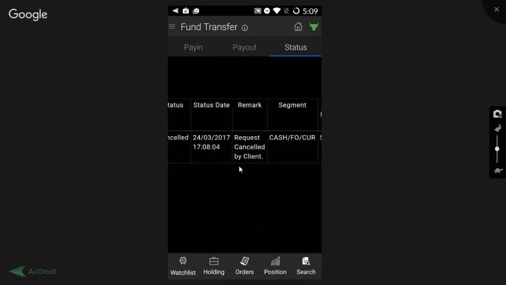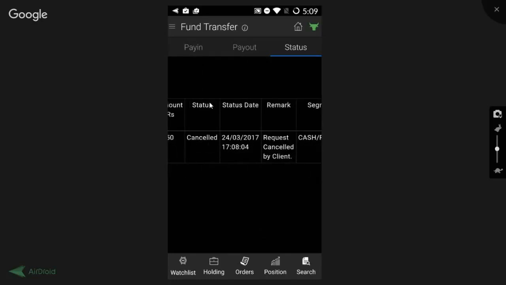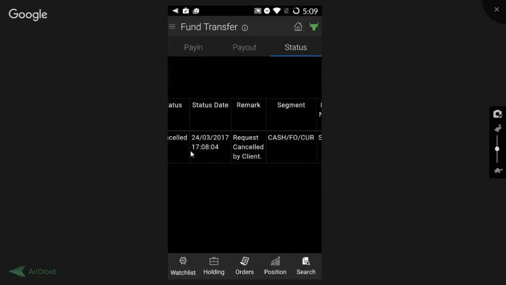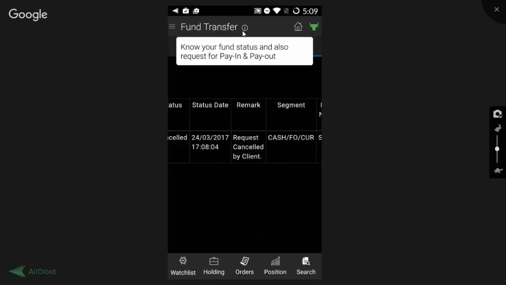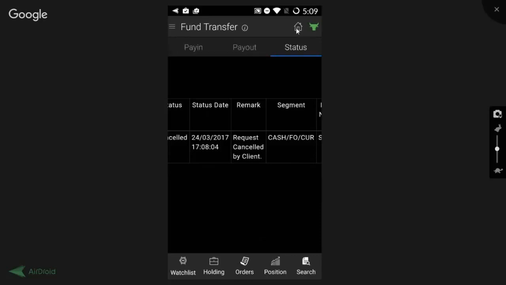So the status is given that I've cancelled the payout and it is given in detail at what time the cancellation was done and by whom the cancellation was done, the cancelled by client. So as we can see, we can check the status also for the same. So this was for the fund transfer. As I told you, there's an information button given and it explains the tab to you. So it is given on all the tabs. If you have any confusion, you can get back to that.